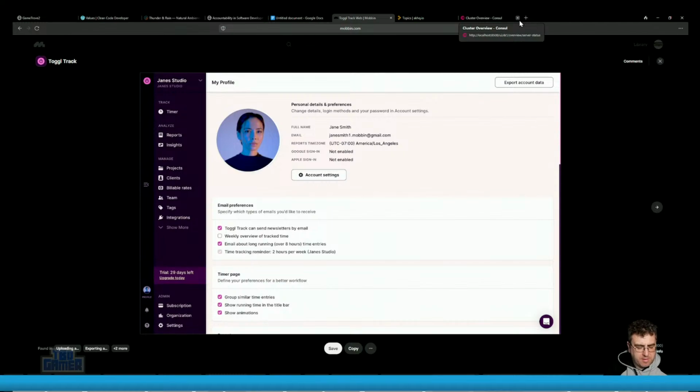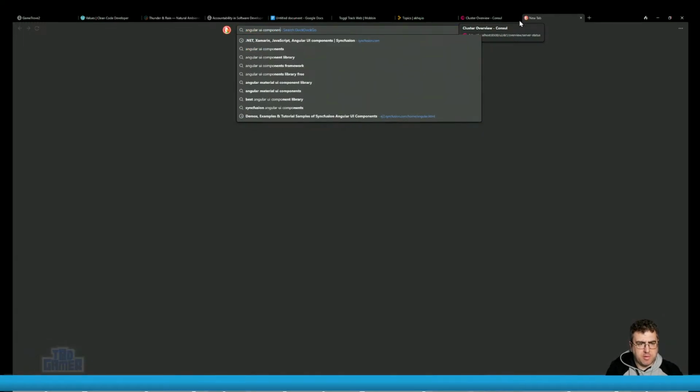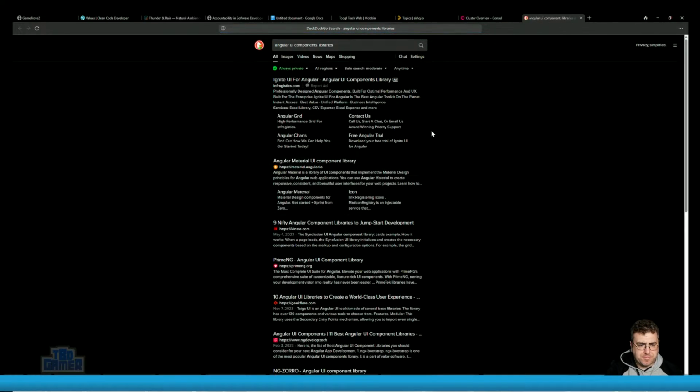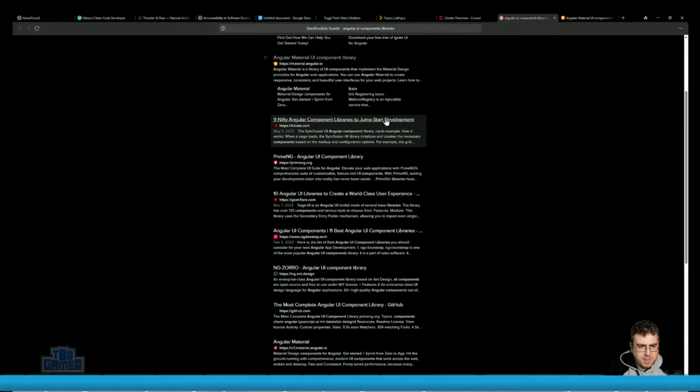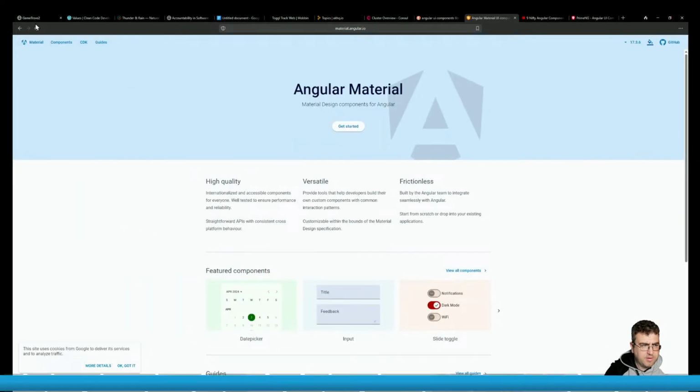so using a library, I've got limited options. Angular UI component libraries, right? Because material, let's have a look. Kinstar, PrimeNG. Okay, so Angular Material.